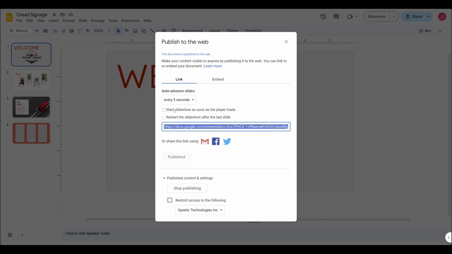I'm also going to make sure that I check Start Slideshow as soon as the player loads, and I'm going to have it restart the slideshow at the end of the last slide. That way it always loops together. Then when I have it the way I like, I'm going to select Publish, and then I'm going to grab my URL and hit Copy. After that, I'm ready to move on to step 2.